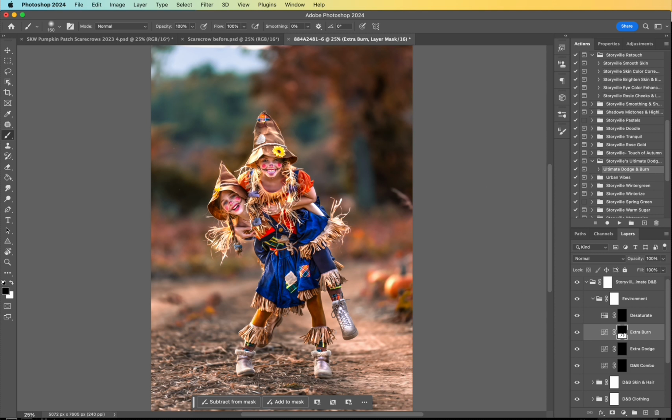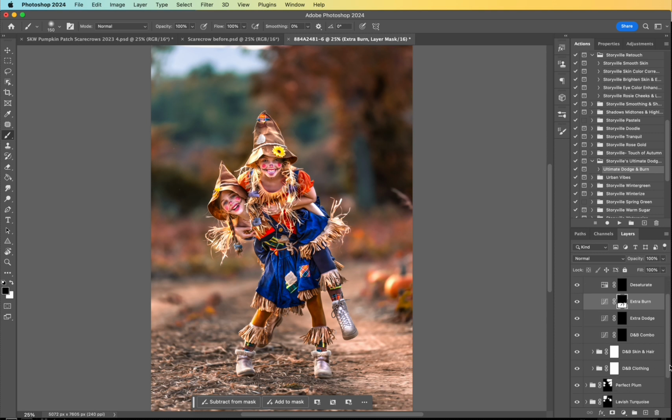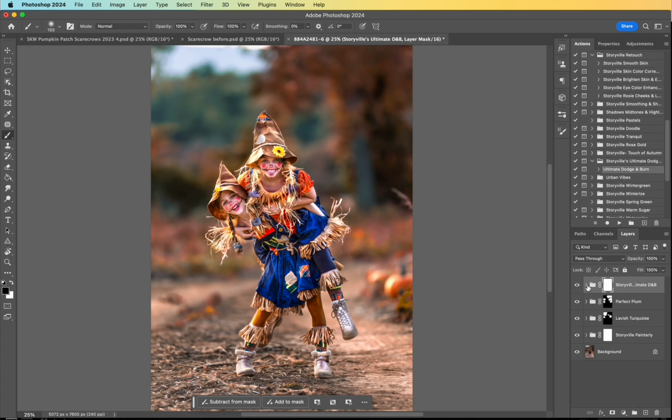Okay, and again, like how things are blown out there, you would just go into like the clothing or whatever and mask some of that off. I'm not going to spend the time to do that, but that's how it's done. It's super easy. Okay, so with the Ultimate Dodge and Burn, look at that. It is so crazy incredible.